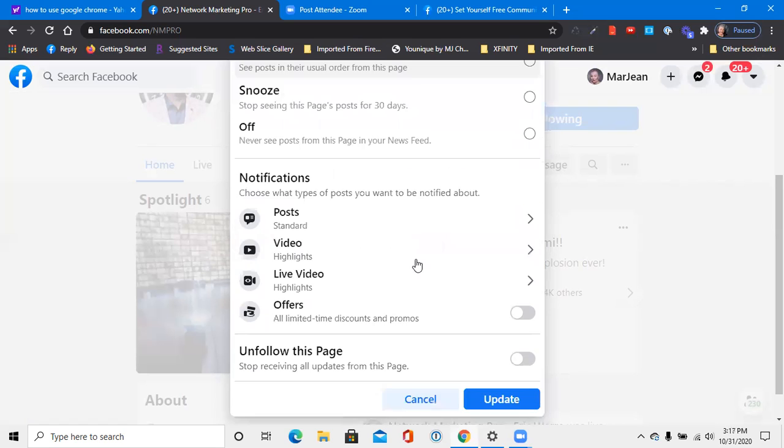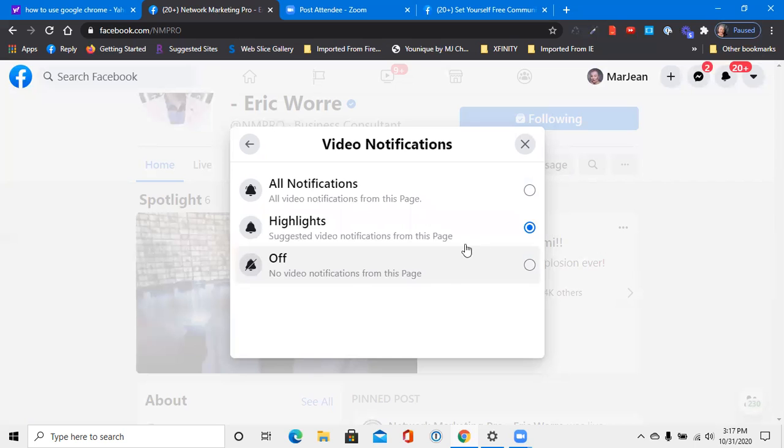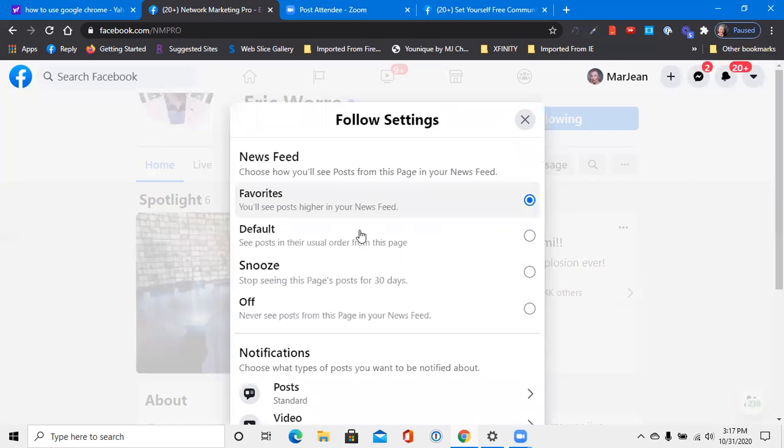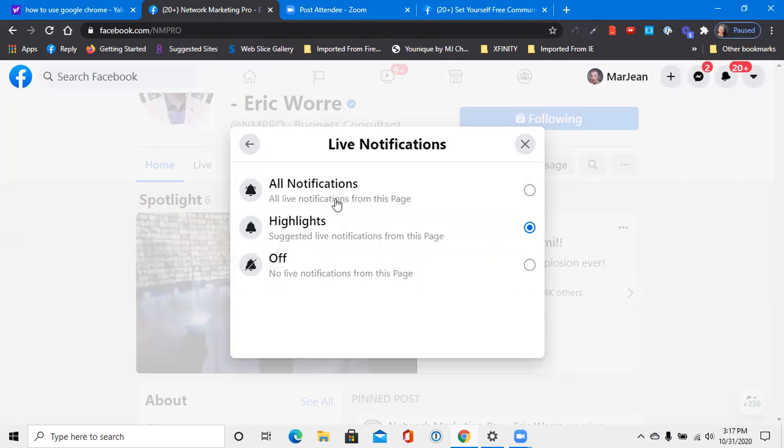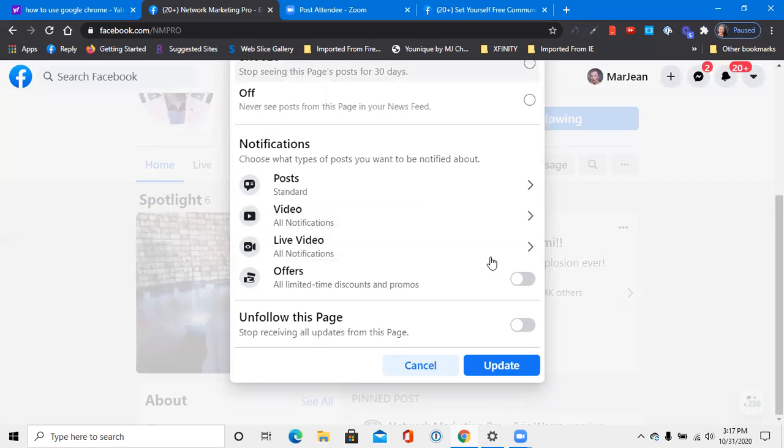And then down below, you're going to go to the video one, and you want your audience for your business page to turn this on to all video notifications from this page. So here I have all video turned on, and then live video. It's got it set at highlights, and I like to turn on all live video. So anytime there's a post, I get up to 5 a day. Anytime there's a video, I get notified. And anytime there's a live video, I will be notified.